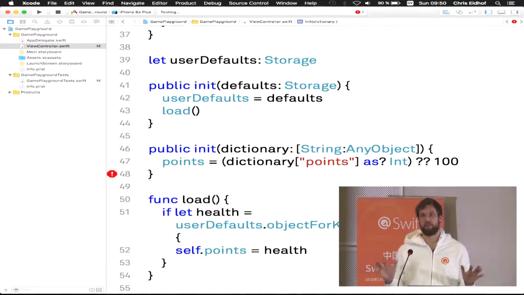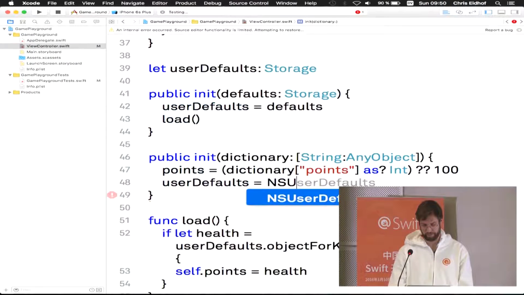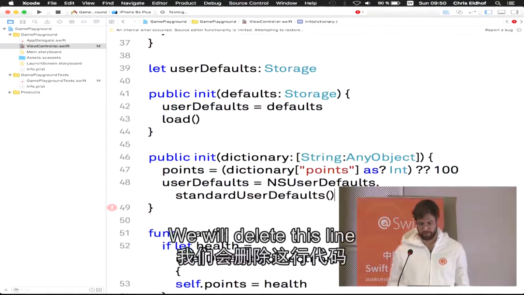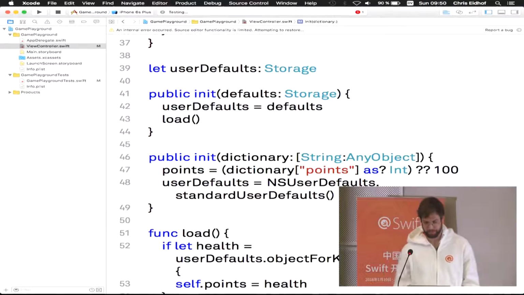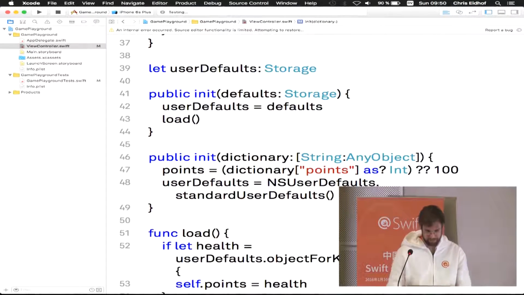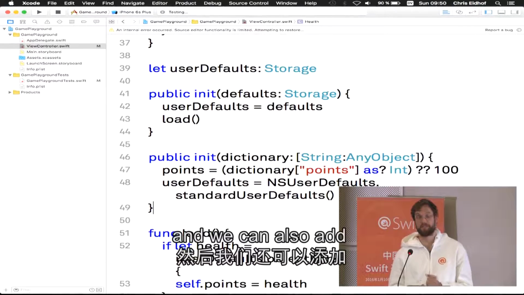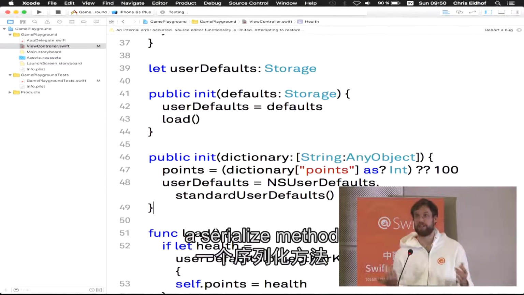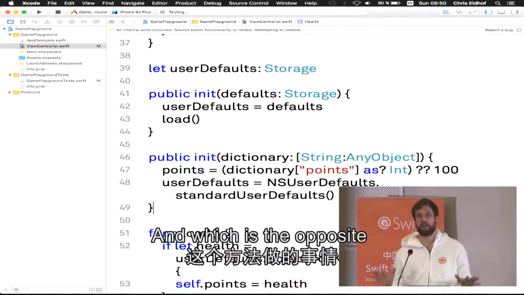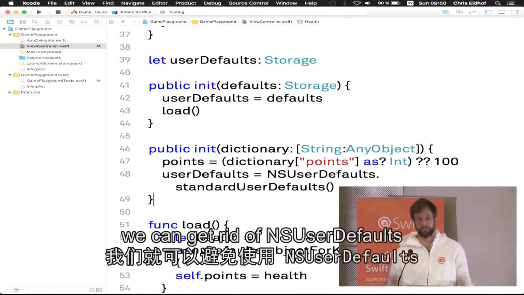Now, to make sure the code compiles, we need to set something for the NSUserDefaults. So I'll just use this for now. We will delete this line. It's still testing. So now we have our initializer for the dictionary, and we can also add a serialize method, which is the opposite of the initializer. And again, once we have that, we can get rid of the NSUserDefaults.